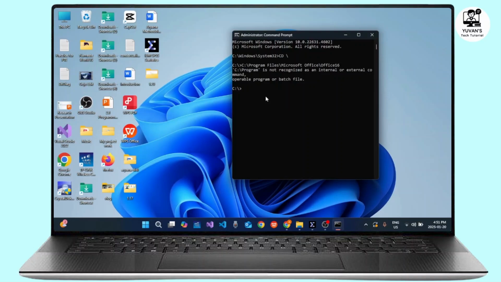And now once you have done that, you simply need to enter this command, that is, cscript space ospp.vbs space /dstatus. Now you have to press enter on your keyboard.